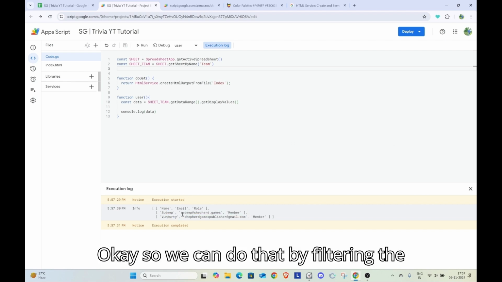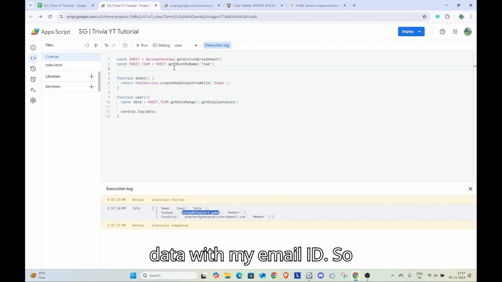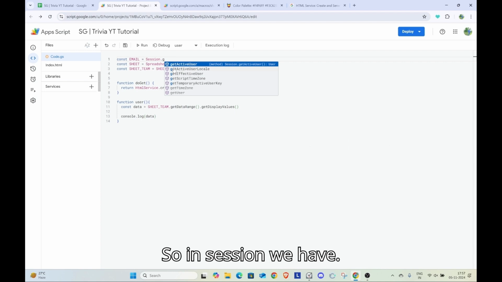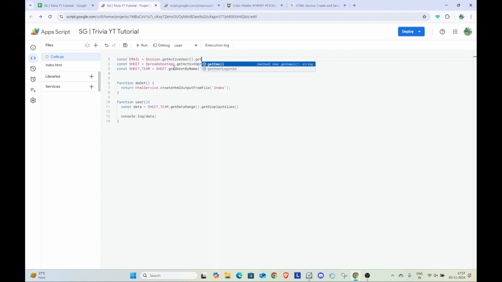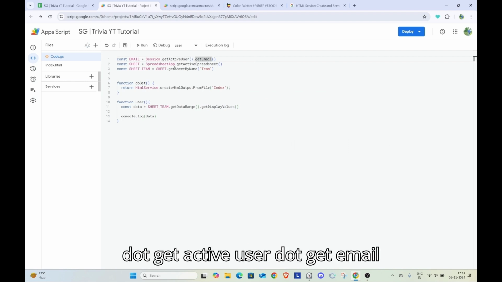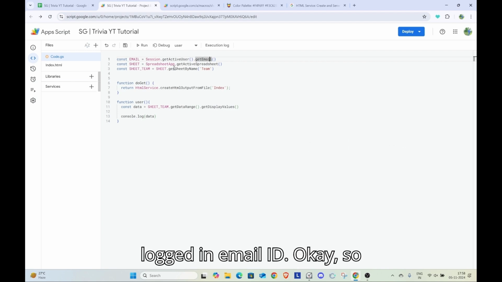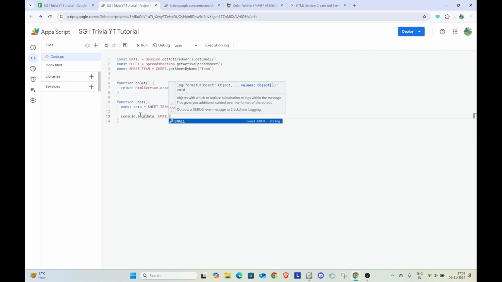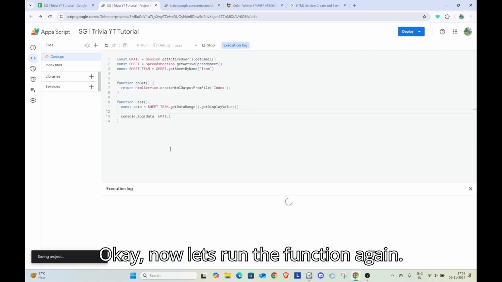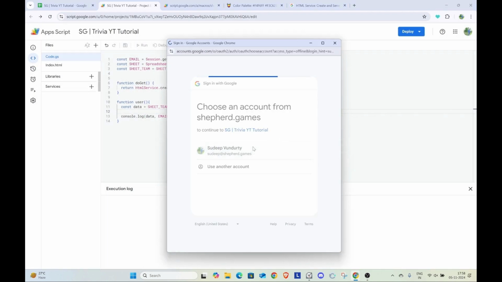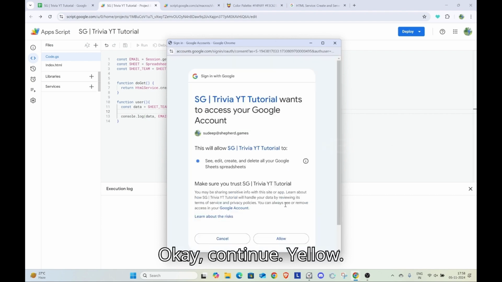So we can do that by filtering the data with my email ID. For that, I'll create one more constant. In session we have this one, get email ID. Session dot get active user dot get email will give you the email ID of the person who logged in. Okay, so let's do the logging here itself. Now let's run the function again. Again, review permissions. Yes. Okay, continue.